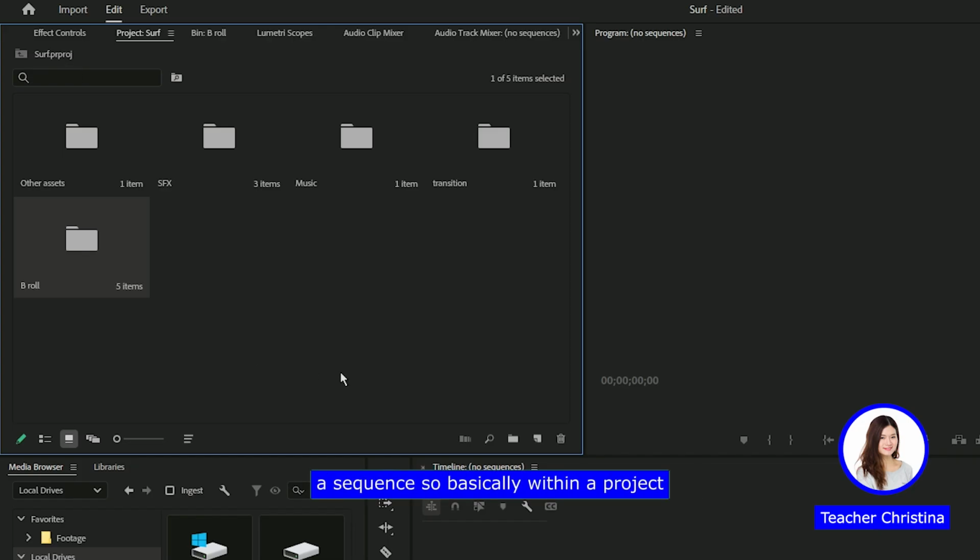So basically within a project you can have as many sequences as you want, and within the sequences you are going to be editing the actual videos. So a sequence has a resolution, it has a different frame rate, right? So those are going to be the parameters of the video that's edited within the sequence. But within one overarching project, you can have multiple sequences.